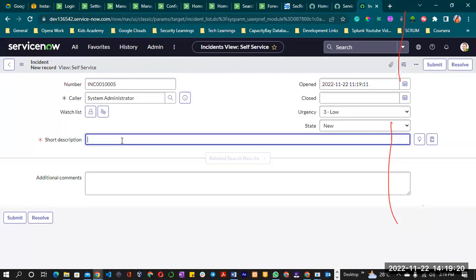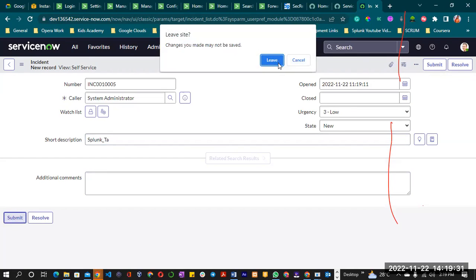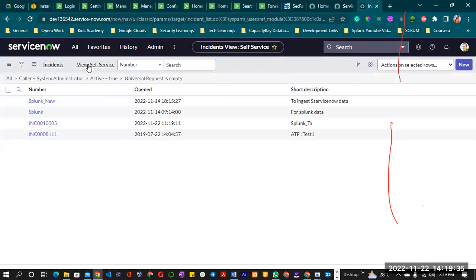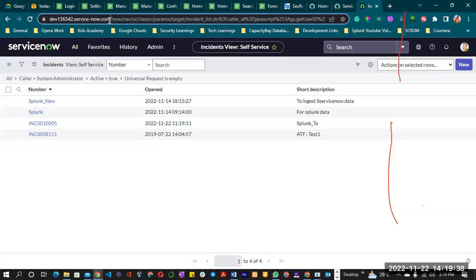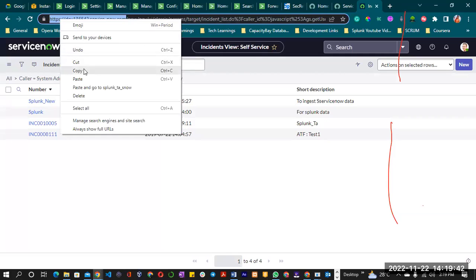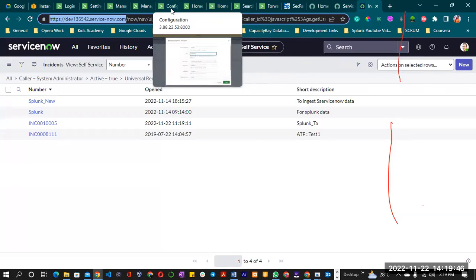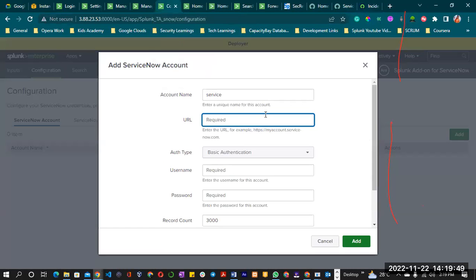And just go ahead, show discussion. Yeah. There's a submit. You can just come back here, copy this, and go back to my configuration. Paste it here. Basic, I can leave it here.